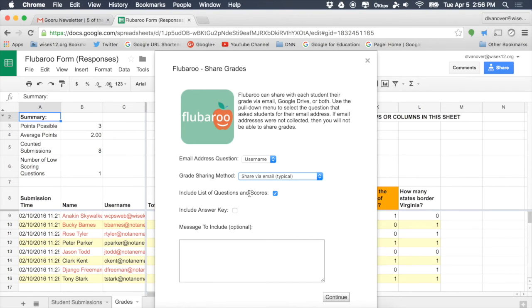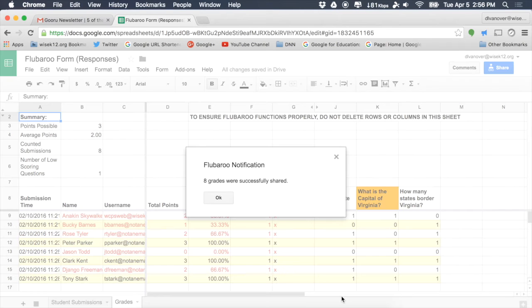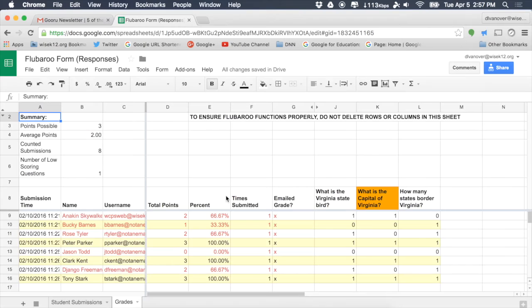Do you want to include a list of questions and scores? Yes. Do you want to include an answer key? Sure. Include a message: Here are your grades. Click Continue, and Flubaroo will email each student his or her grade as they got it on that test.